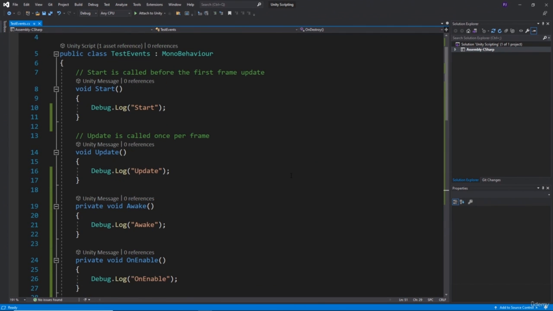So now that we know how often these are running, try to think, what would be the best function to run something like setting the player's health to 100 to initialize the player's health? Which particular function would you want to run that in? Just take a second to think about that.